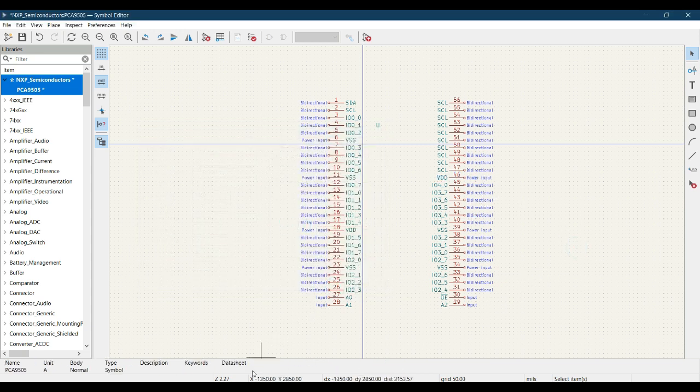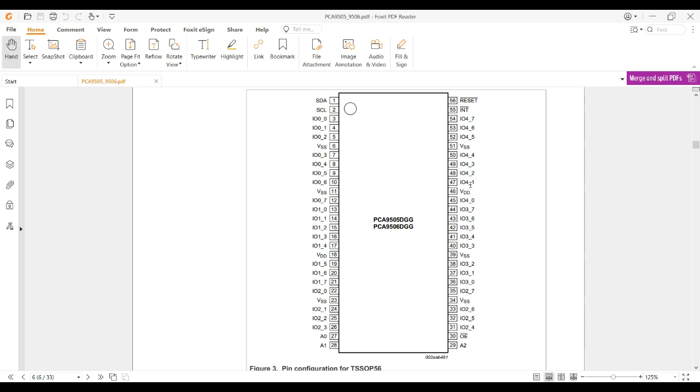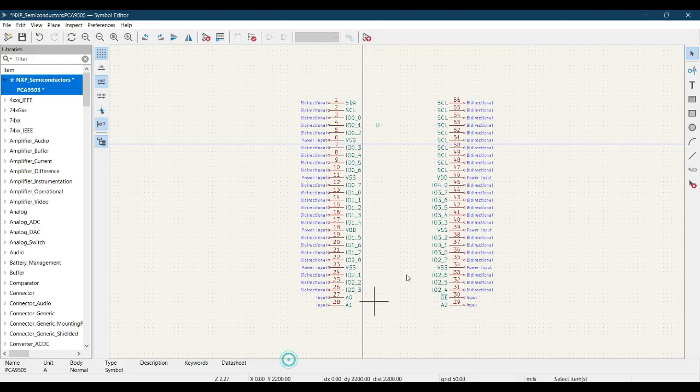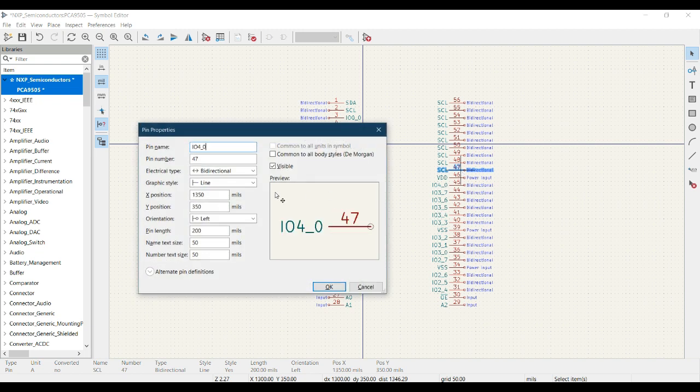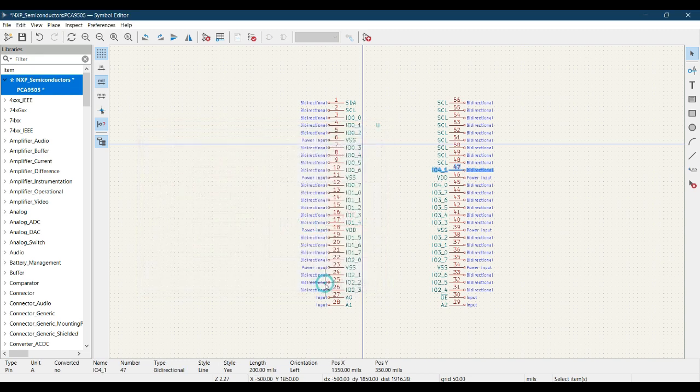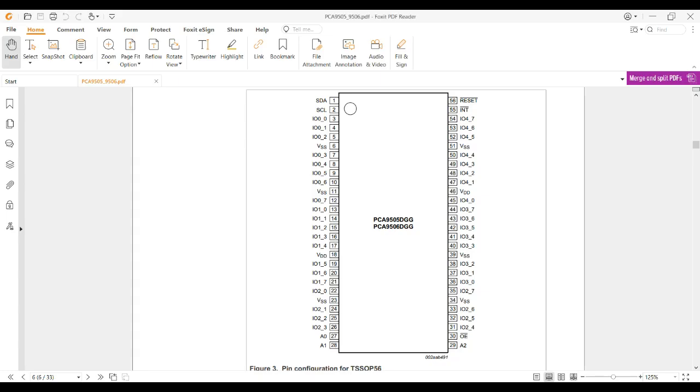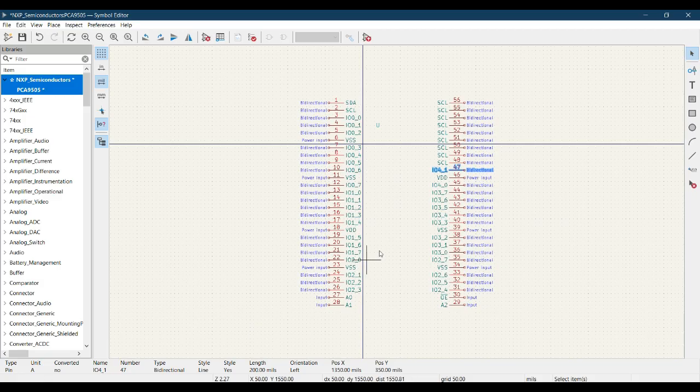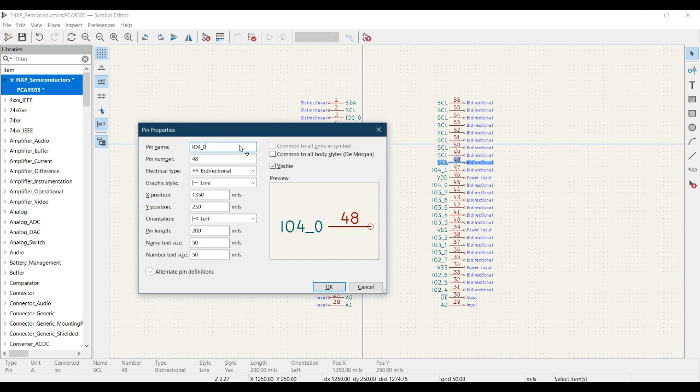Now it's 47. 47 is IO4 underscore 1 and is bidirectional. Hit OK. Then it's 48, IO4 underscore 2, and it's bidirectional. IO4 underscore 2. Hit OK.